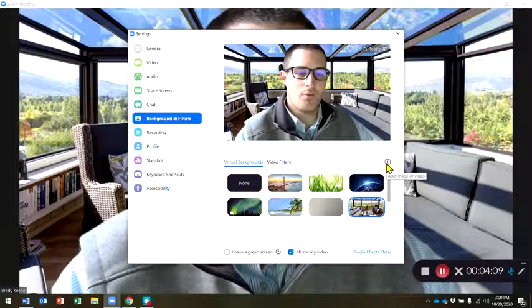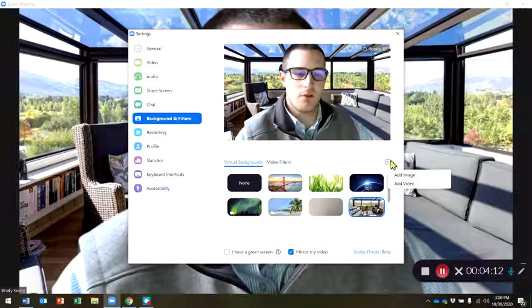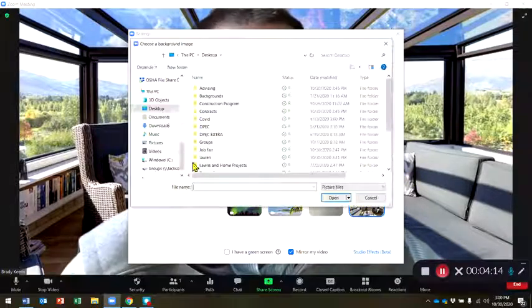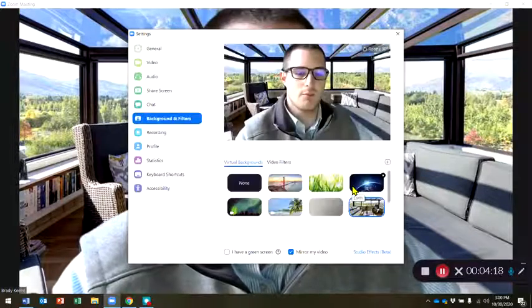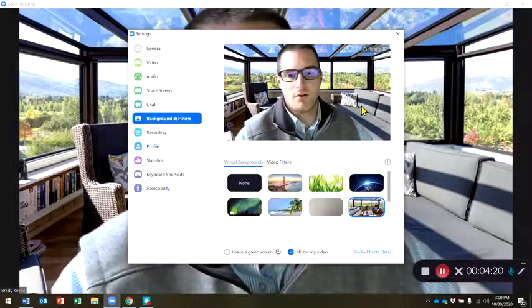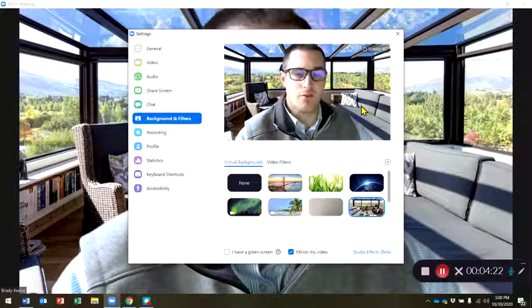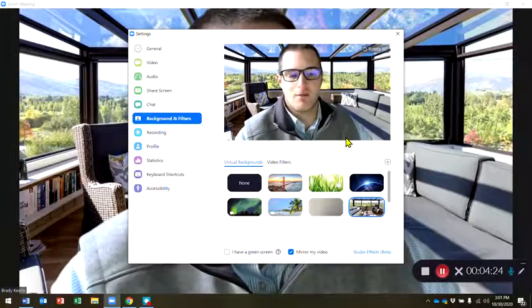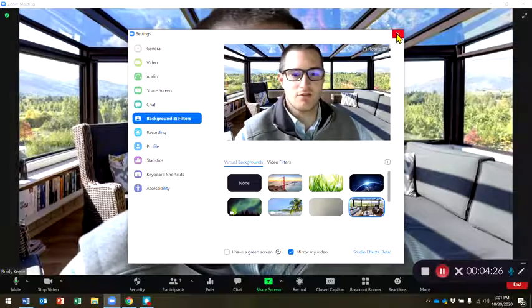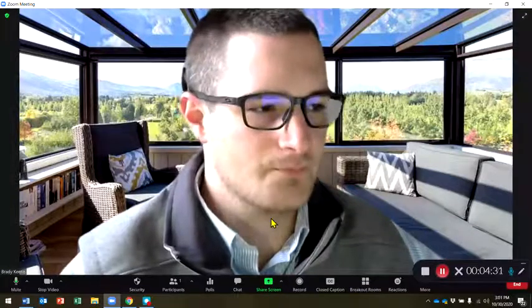To add your own background to this, you can click on the little plus button here, add image, and it brings up your computer's file structure so that you can select the image that you want. Now, backgrounds aren't required, but it is strongly recommended that you do it. That way it's not providing any distraction to the attendees or the speaker during the time of the presentation.